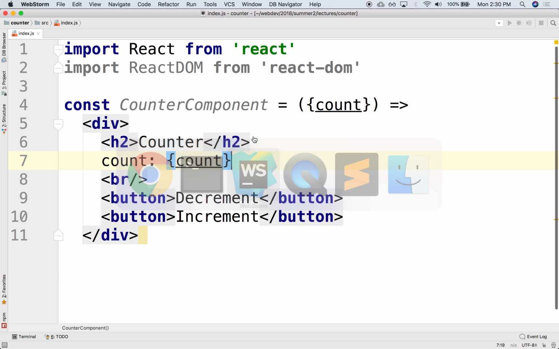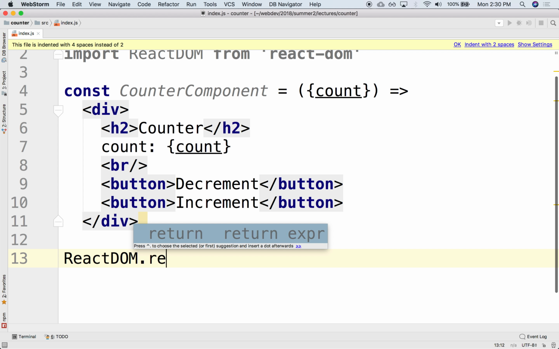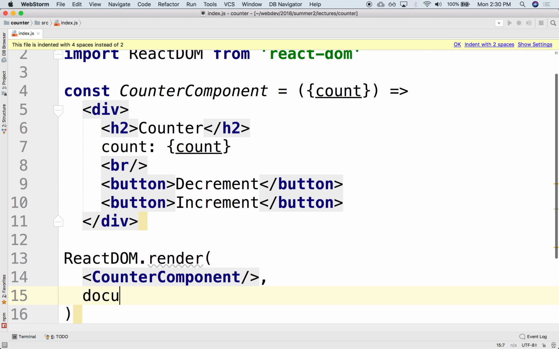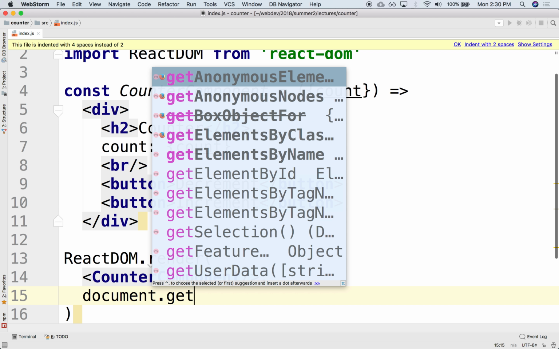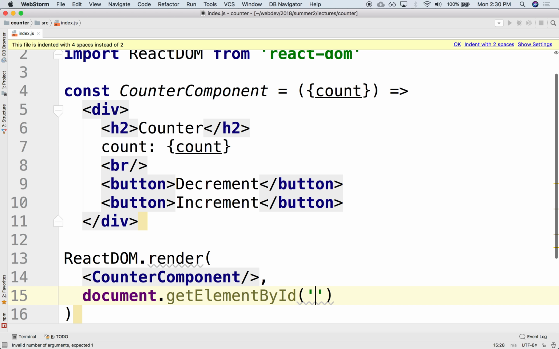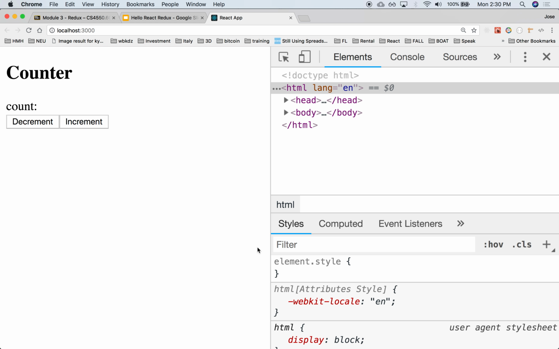Okay, so we created the component, but we never actually rendered it with ReactDOM. So let's render it. So we'll do a ReactDOM.render, and this will render the counter component in document.getElementById at the root. So there's our component. The count is 0. Well, it doesn't exist yet, so it doesn't render anything, and we have the decrement and increment.